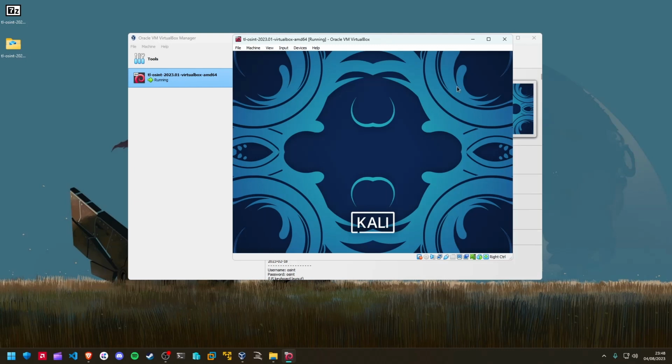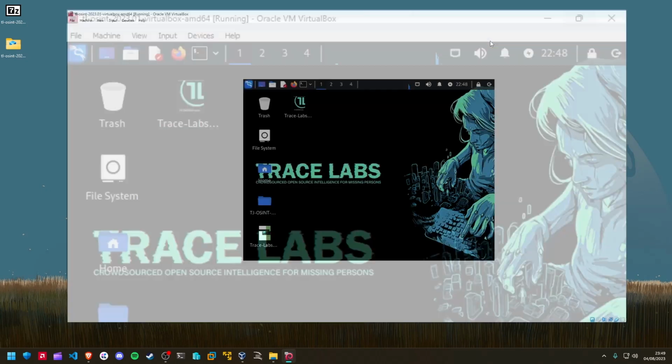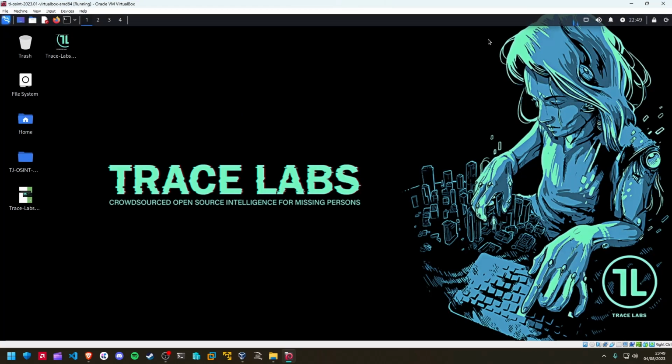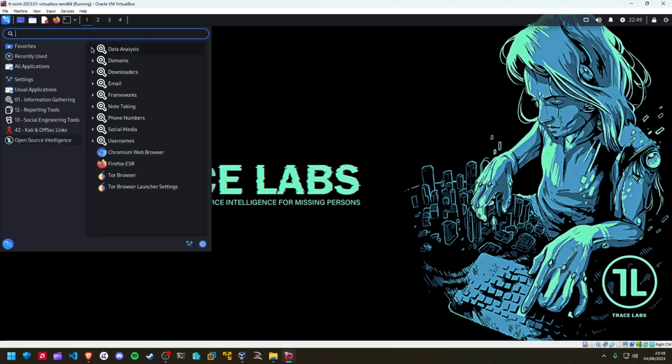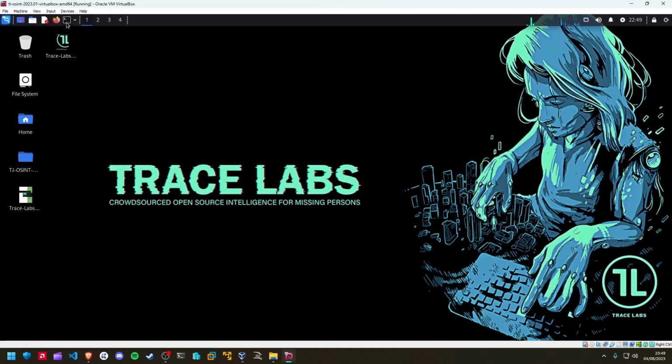We log in. I'm going to maximize this as well. So I'm going to click maximum, just maximizing the window, and it will automatically resize that in the virtual machine for me. Everything works out of this pre-built VM. Everything works. Everything's up to date. Actually, that's a lie. It's not up to date.